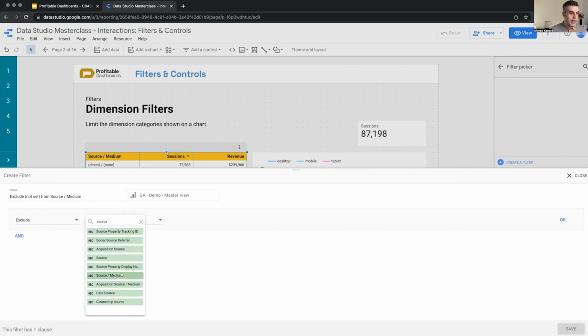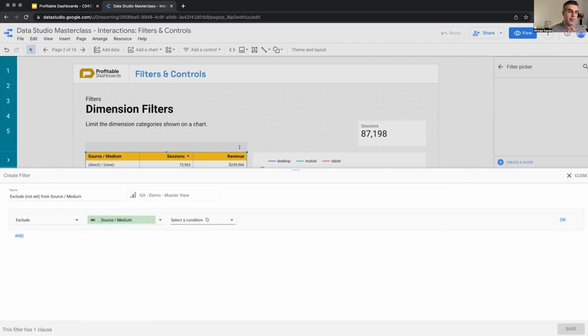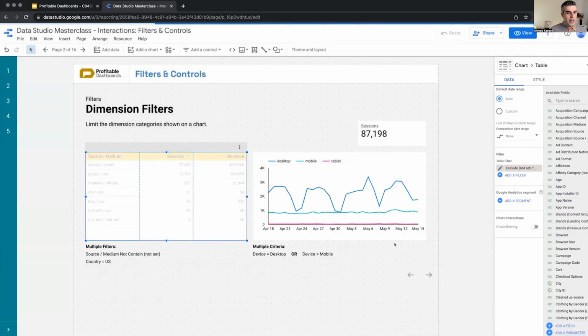So when the value of source medium contains the value that I do not want, which is "(not set)" written in parentheses. Okay, seems correct. Now that I save the filter, those two rows go away. We cannot see those two rows anymore.